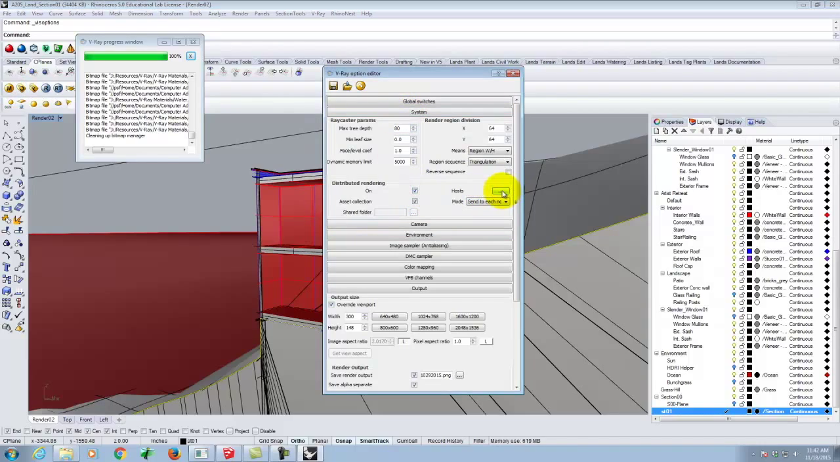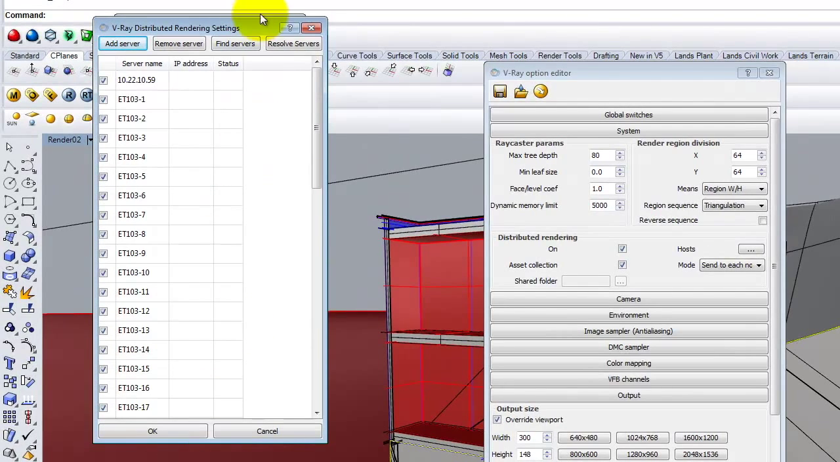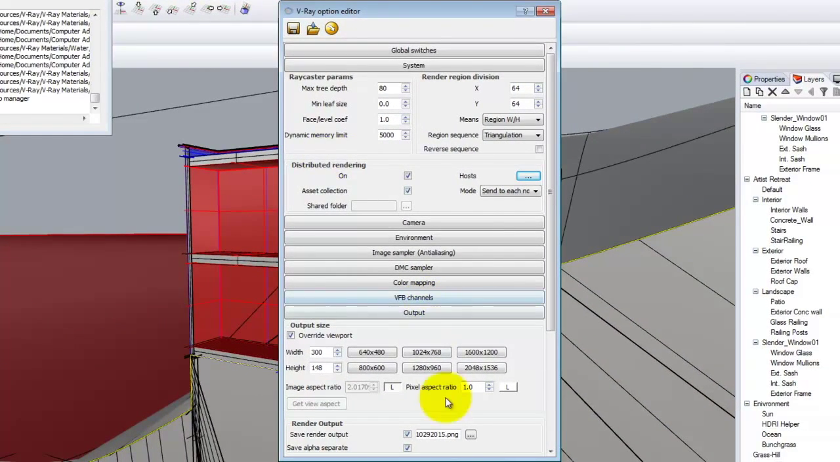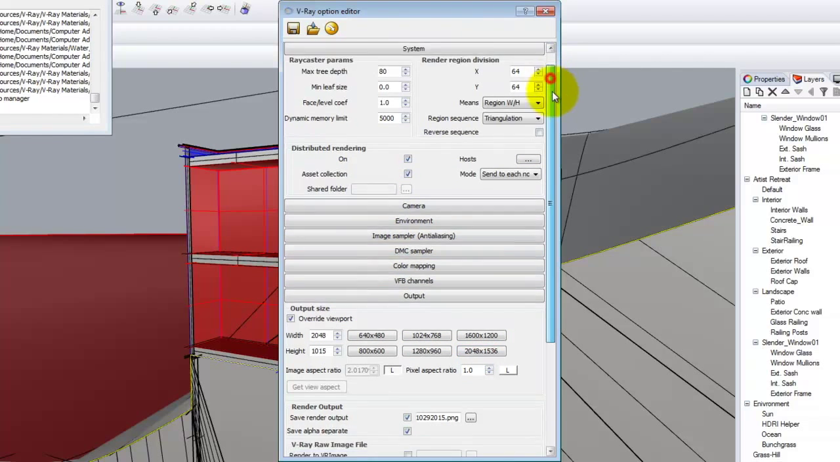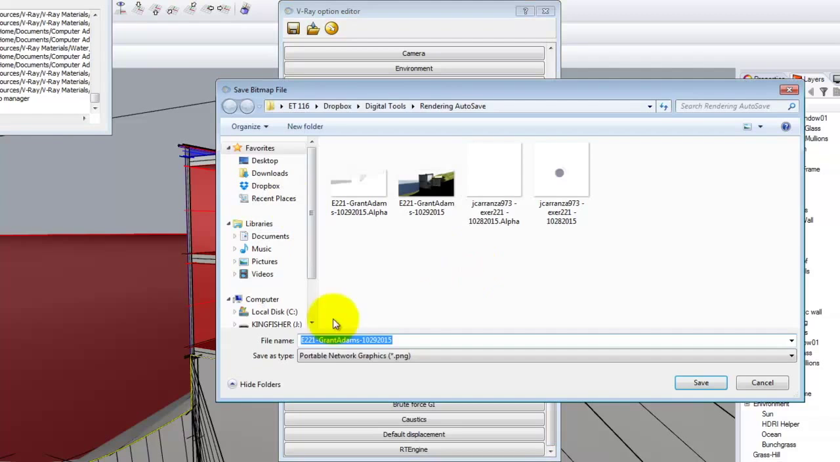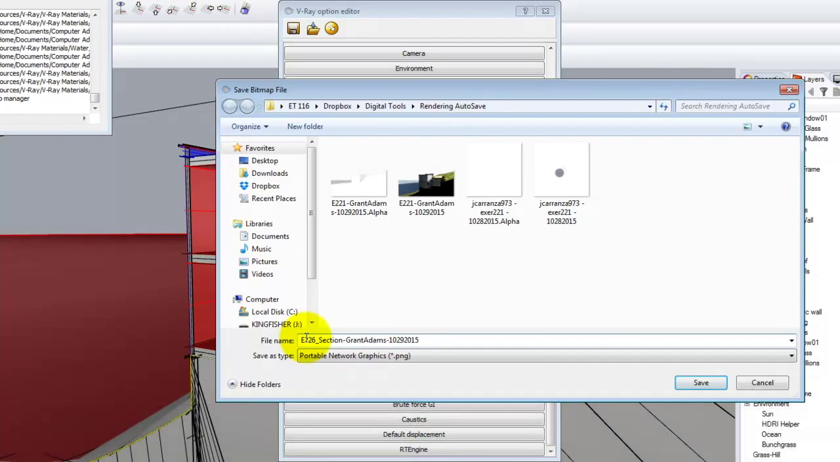So I'm going to go ahead and turn on the distributed rendering. And I'm going to resolve the servers. I already have a bunch of them loaded, so that's fine. We'll go ahead and say OK. And then let's bump up the size here to be a little bit larger. And then I am going to do an autosave of my output. So this is 226, and I'm going to say this is a section 01.